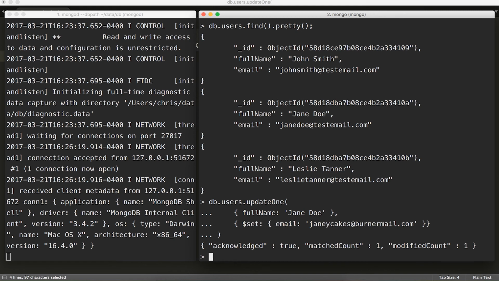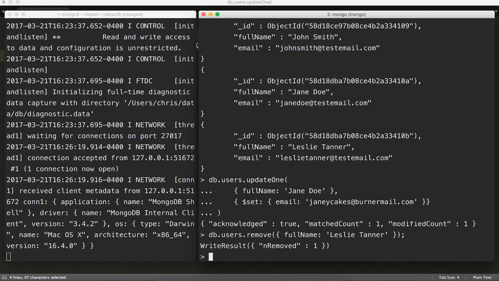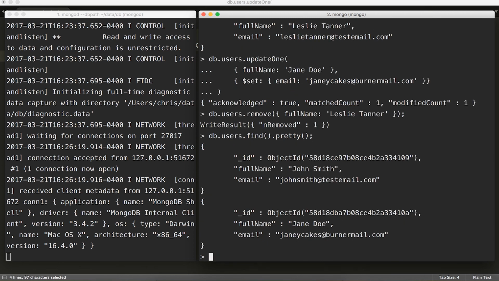Let's wrap this up by deleting a user. Alas, poor Leslie Tanner has decided that he or she no longer wishes to be a music list member, so it's time to remove that entry from the database. Use the following code. db.users.remove, fullname: Leslie Tanner. That gets us another write result and nRemoved 1. And sure enough, if we do another db.users.find().pretty(), we'll see that Leslie has moved to the great beyond, and we've only John and Jane left.